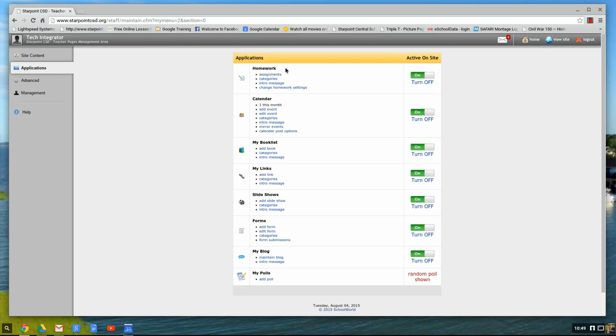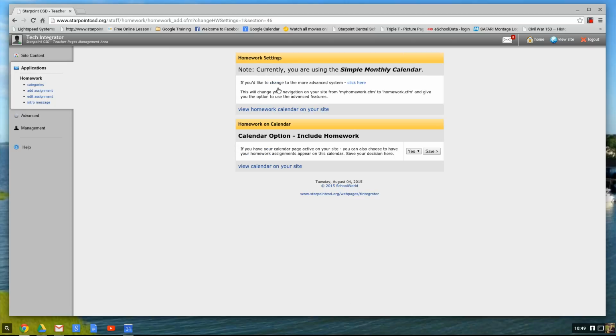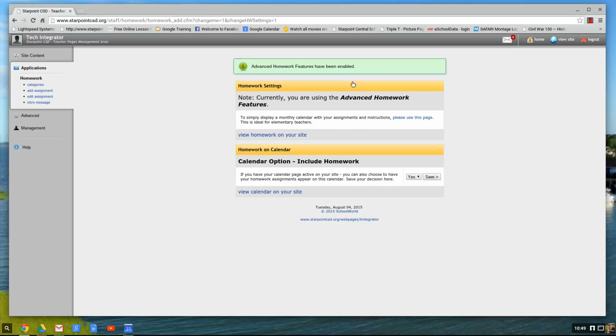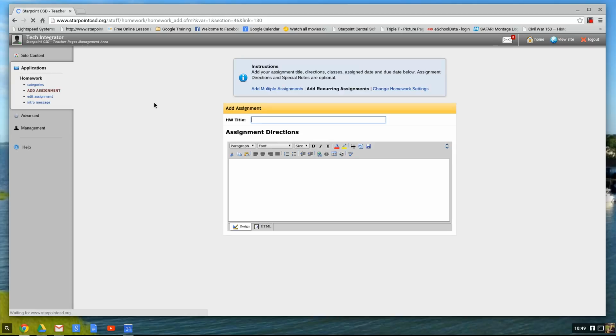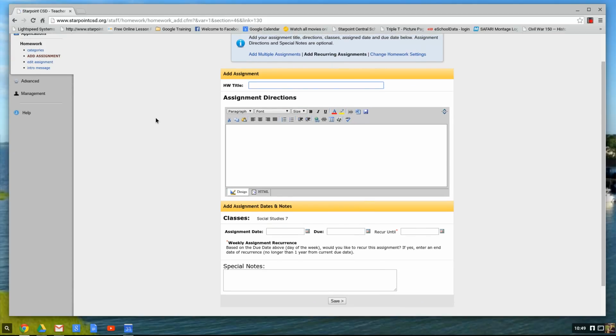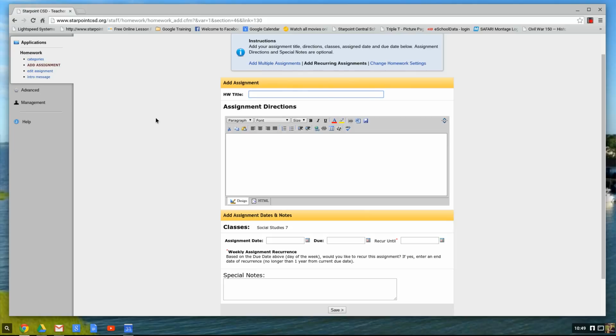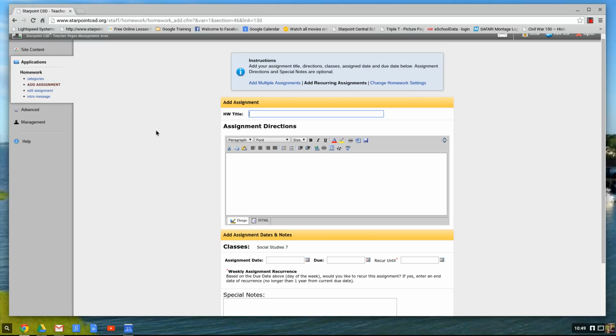You can see homework is on here now, not advanced homework. And if I decide, hey, this is not working for me, I want to do something a little more advanced, I can click here and I can go back to an advanced feature. When we're adding assignments in the advanced feature, as I told you at the beginning, it's a totally different interface and it's a lot more detailed than the calendar view. So those are the basic options, the advanced option or the calendar option.